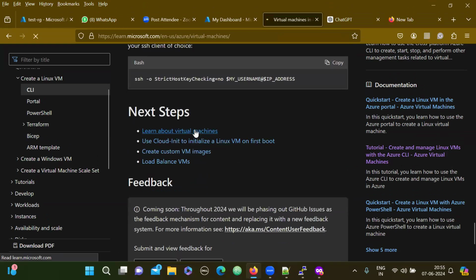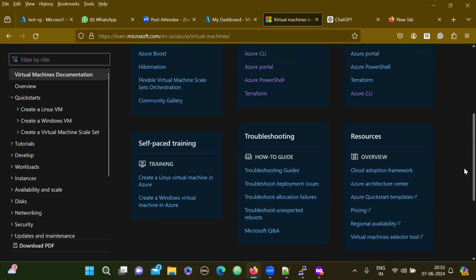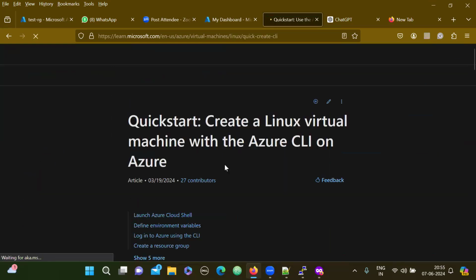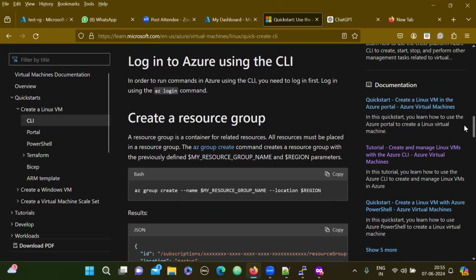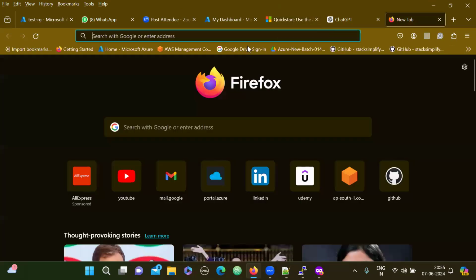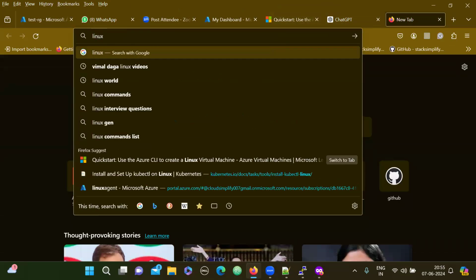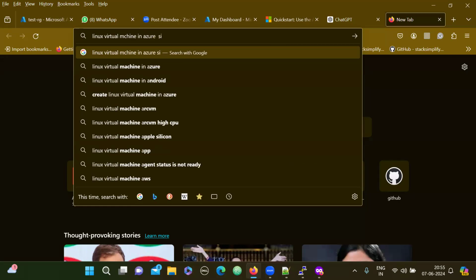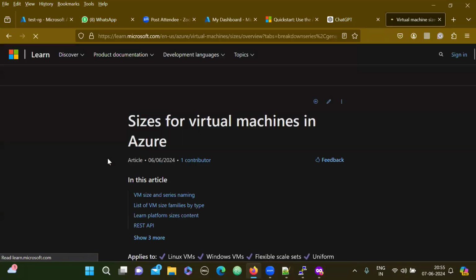Okay, let me go to this, learn about virtual machines. Create a Linux machine, CLI. Again, I have been routed back to the same URL. Okay, what I will do is search for Linux virtual machine Azure sizes. Just click on this one.